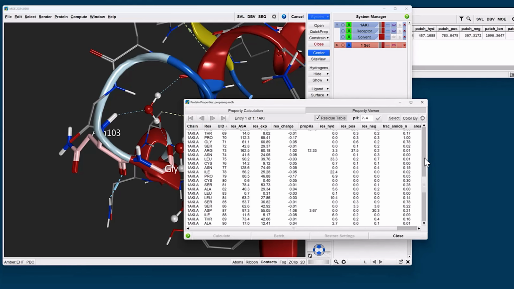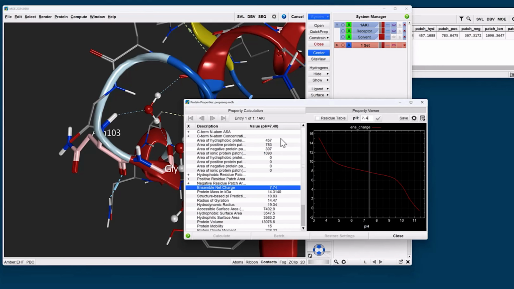And that brings us to the end of today's session. Today, we calculated the pH-dependent protein properties for both a static structure and on an ensemble of structures, and we used these properties to help us evaluate the degradation liabilities of two solvent-exposed residues.